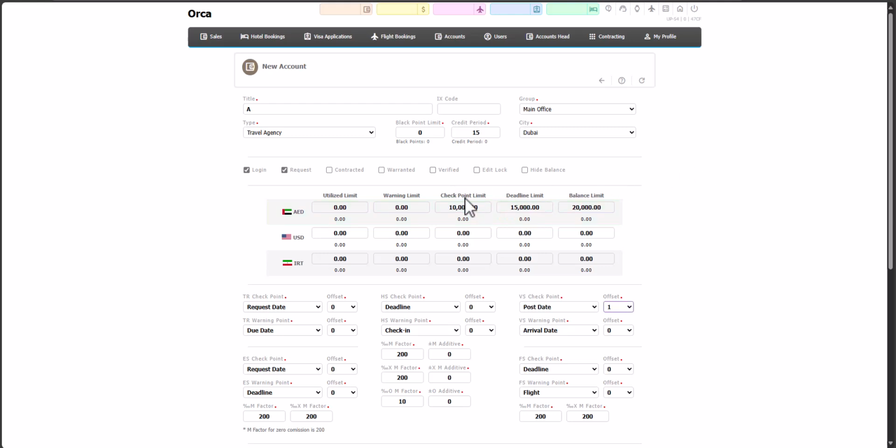The next section is the checkpoint limit. In the checkpoint limit, we can define, for example, in this scenario, when our client is going to get invoiced. We come over here, and as you can see, we have different sort of options that you can choose.